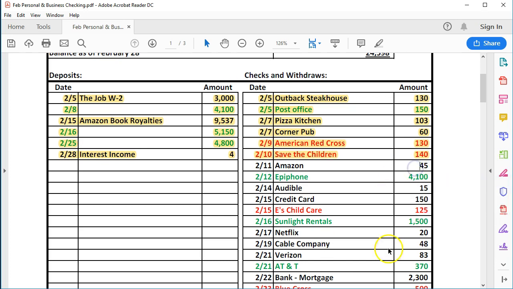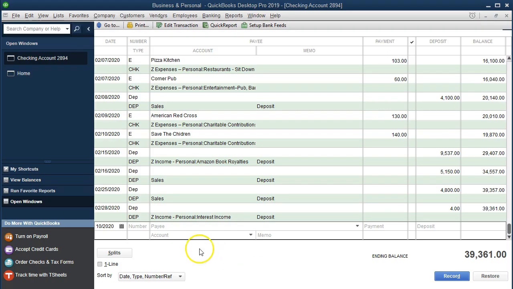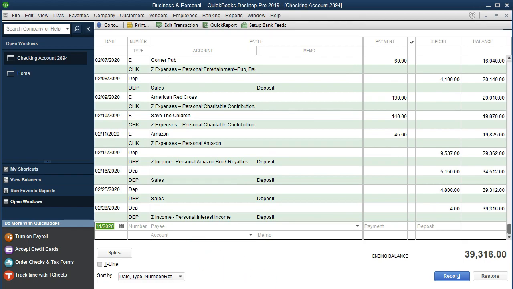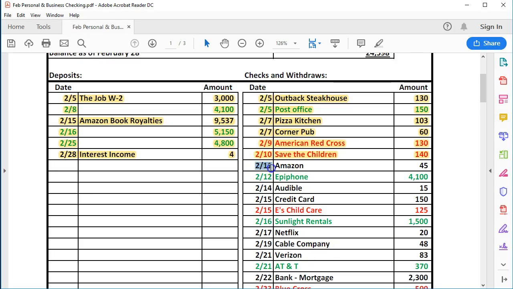So Amazon, going back over to our accounts. That happened on the 11th. We're going to say E Amazon tab 45. So it went to, and this one, we just put it into an Amazon account, personal Amazon account. We could break that out. We could go to Amazon and say, what did we spend money on? Break it out further. Depends on how much detail we want in our bookkeeping. So we're going to do what we did last time and keep it at just a general Amazon account.